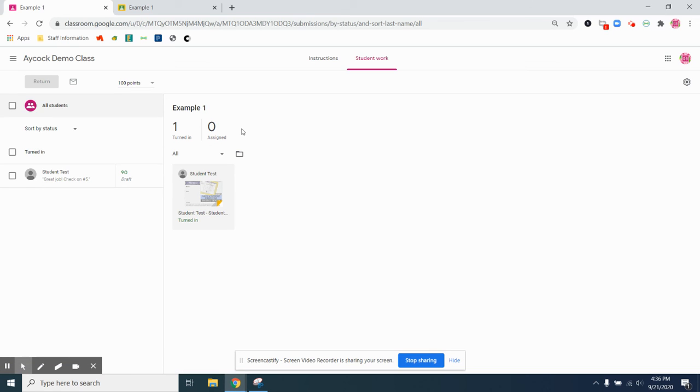So it makes it a lot easier rather than having uploads coming in your email or ClassDojo.